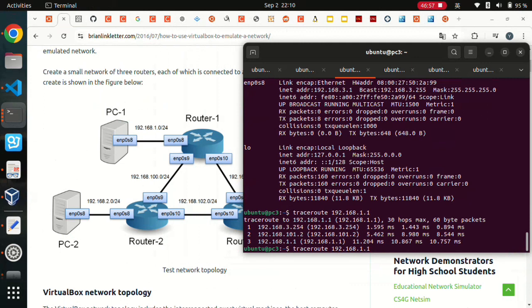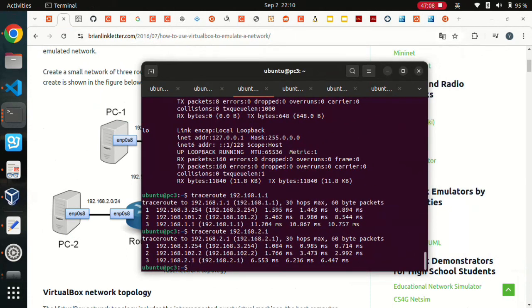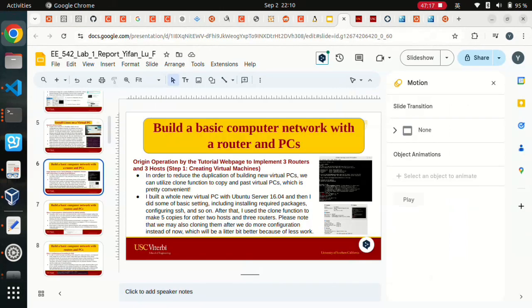And if we want to send it to PC2, is that also correct? Let's see. Okay, it's correct. So we have already finished this part, and everything is successful. Okay, let's go back to the slides and go to the next part.